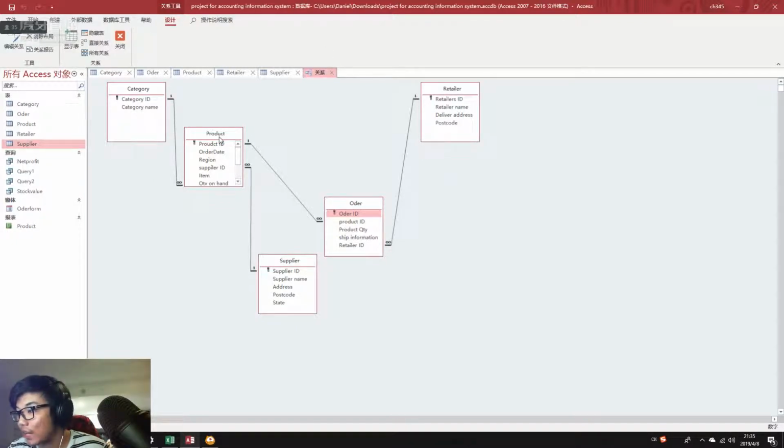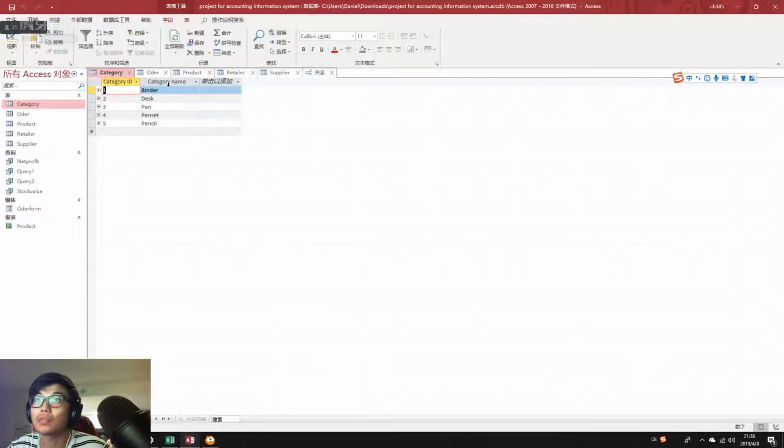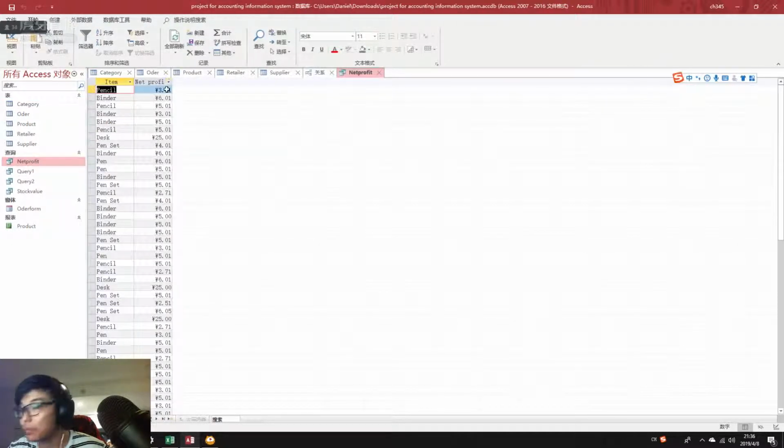My firm's products can be classified into five categories. Here they are. The category names are binder, desk, pen, pen set, and pencils. And each product has its unique ID. Then I use a currency function to calculate the net profit for every single product.